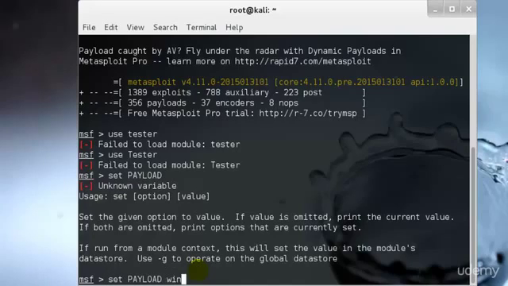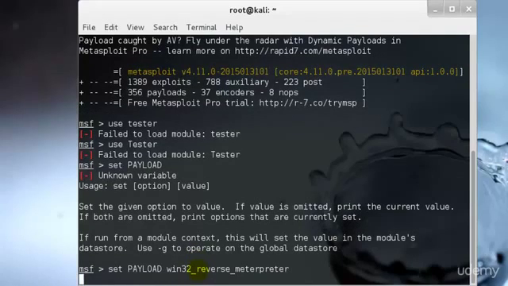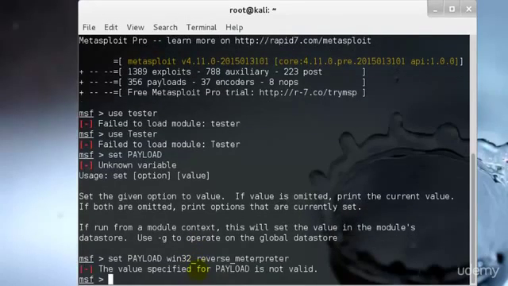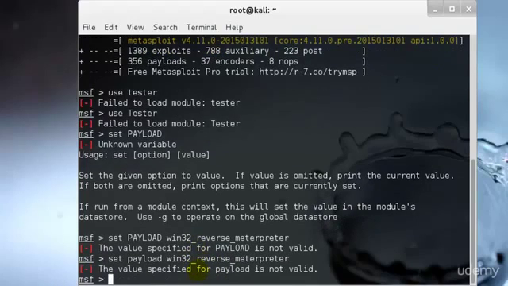So after we have set up some kind of payload, I'll just type set payload, let's say win32, and I'll just type underscore reverse underscore meterpreter. Let's see if I'm able to set this payload. Well, the payload is not valid, so let me check if it is in small letters. Okay, never mind. This is how you set up a payload. The reason is that the Windows 32 exploit is not yet here. So that's how it will look.